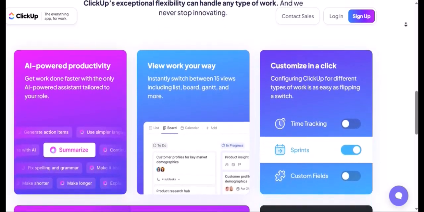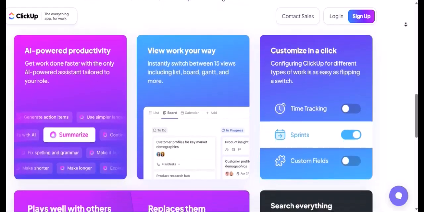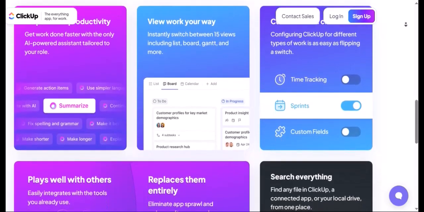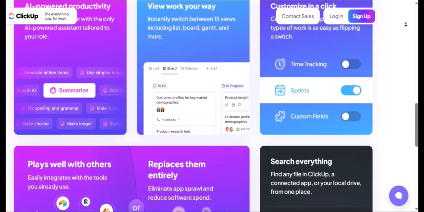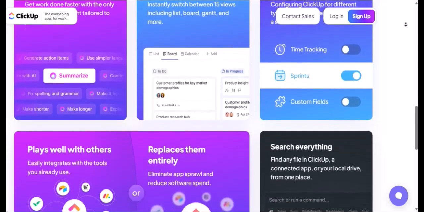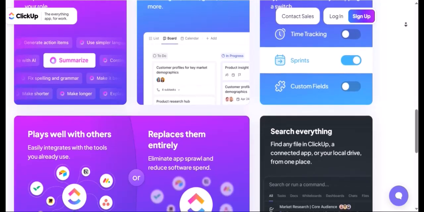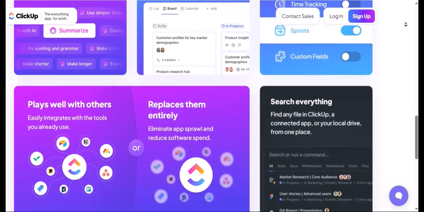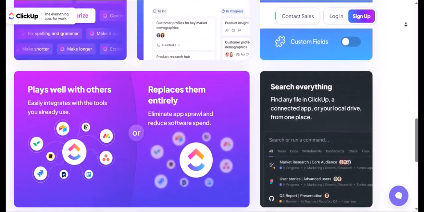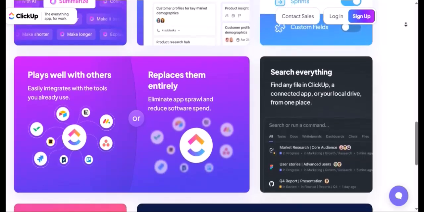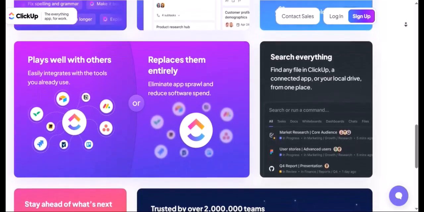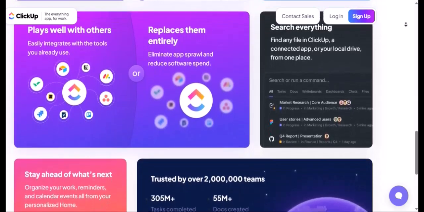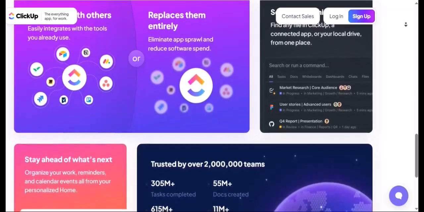Paid plans offer unlimited storage, which is crucial for teams that handle a lot of documents, images, and other large files. Advanced views, access to more specialized views like Gantt charts for detailed project scheduling and dependencies, workload views for resource management, and mind maps for brainstorming and organizing ideas. These are indispensable for complex projects and resource allocation. Unlimited custom fields. The ability to create an unlimited number of custom fields to track specific information relevant to your tasks and projects. This is vital for tailoring ClickUp to your unique workflows.